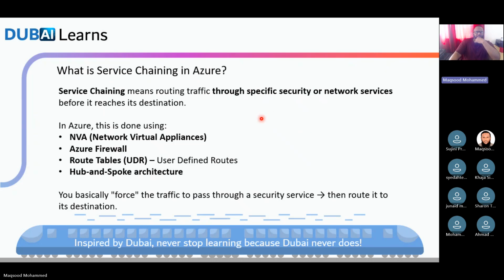Okay, what is service chaining in Azure? Service chaining means routing traffic through a specific security or network service before it reaches its destination. In Azure, this is done using an NVA, Network Virtual Appliance. I was explaining you, we have something called Azure Firewall, and we have route tables, UDR, which is called user-defined routes, and we have hub and spoke architecture. So the concept of service chaining, I'll explain to you in a bit. You basically force the traffic to pass through a security service, then route it to its destination.